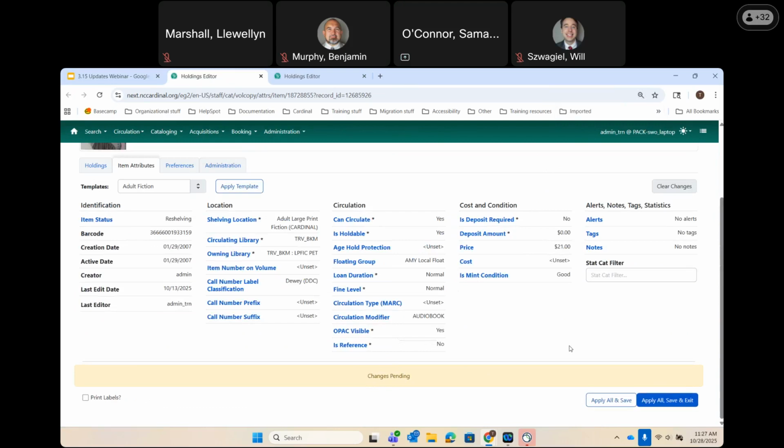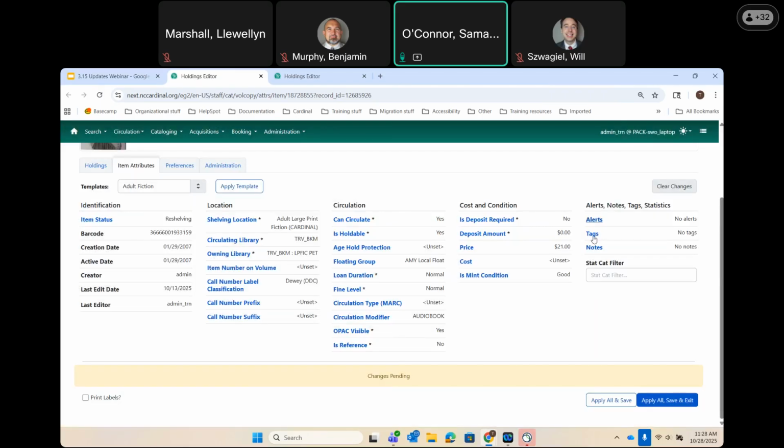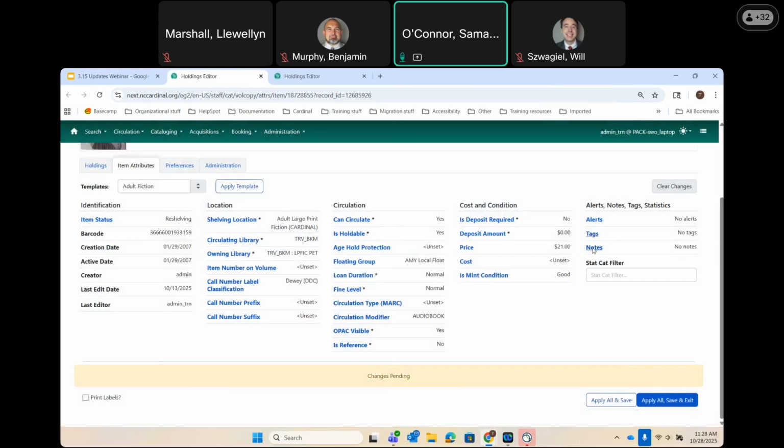The cost and condition used to include the alerts option. That is now in the alerts, notes, tags, and statistics column. Functionally speaking, most of this stuff is about the same. You're still going to get the same types of pop-ups for these that you were getting before. So a lot of this, for the most part, is just aesthetic and accessibility related.